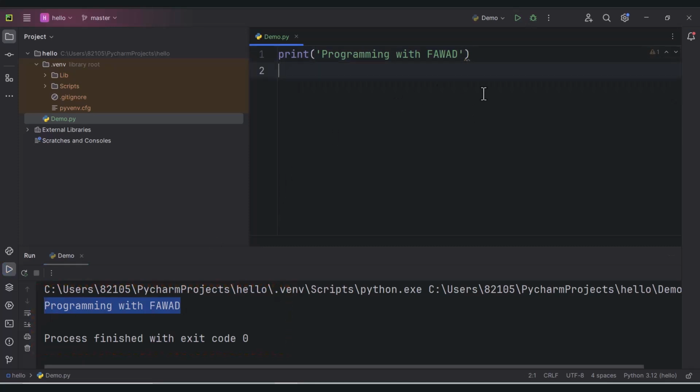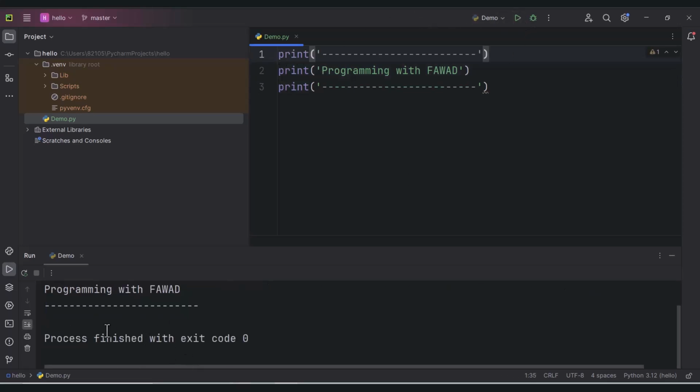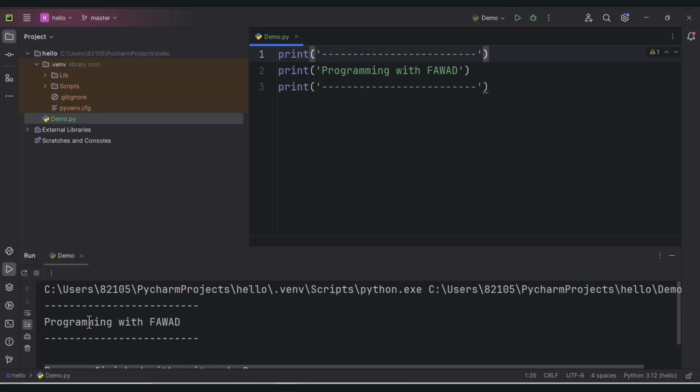Additionally, we can also print some special characters. We just have to write print. Within the parenthesis, we have to put a single quotation, and within the single quotation, we can write whatever special character we want to display. We can display it in any orientation, like the first line of code will be displayed first, and then the text, and then the third line of code, as you can see here.